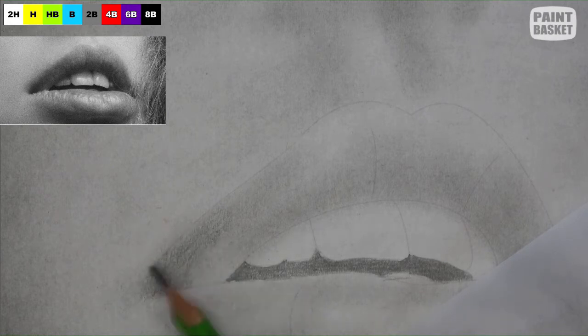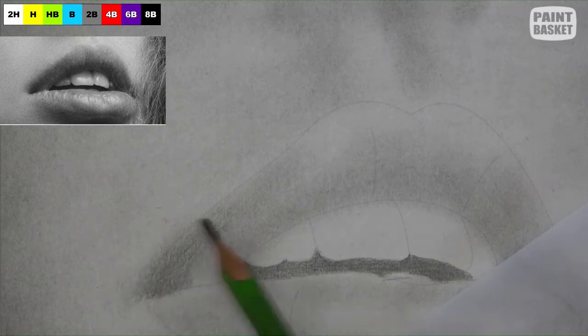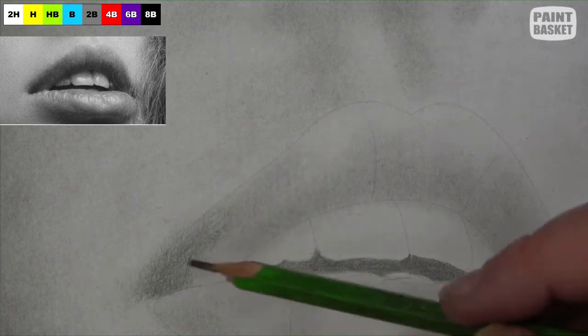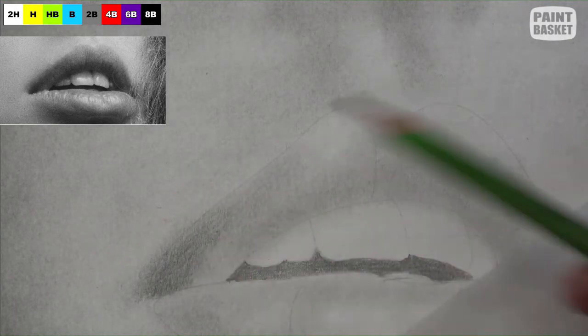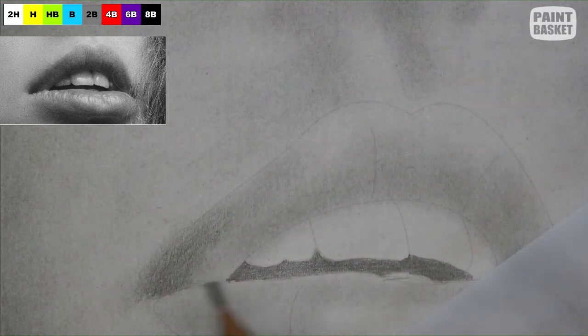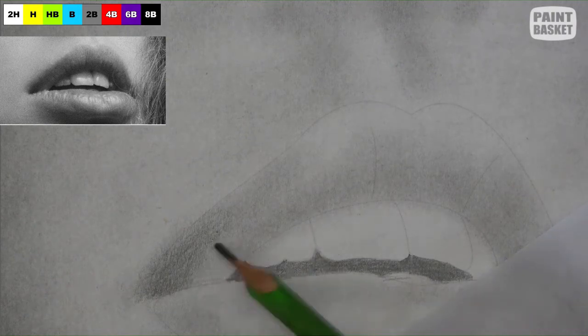So you could draw a mouth like this in 15 minutes if you wanted to. And it could look good too, but you're never going to get the detail out of it. So if you don't want a detailed drawing, that's great. Then you can draw it in 15 minutes.